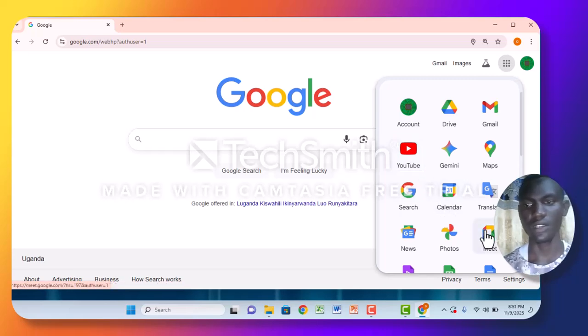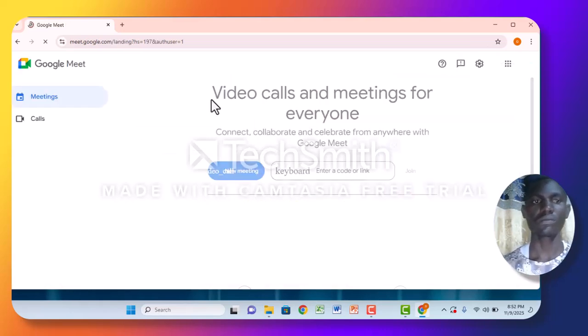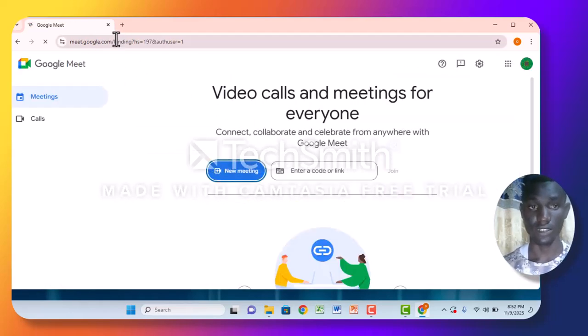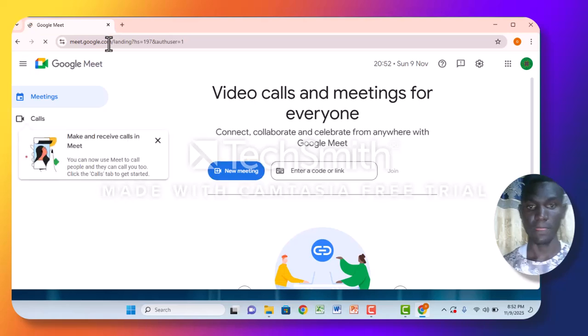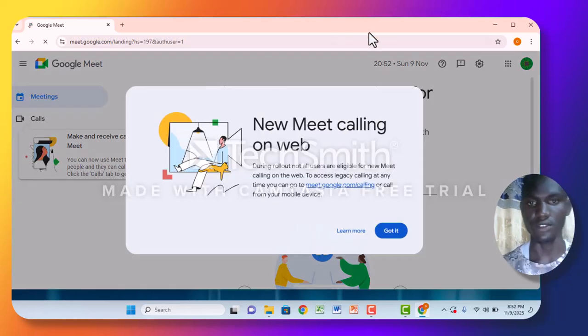So when you're done signing in, you come here, you search for the Google Meet app and you open it. You can also go and search for it here and open it. When you open your Google Meet app, this is how your screen will look.